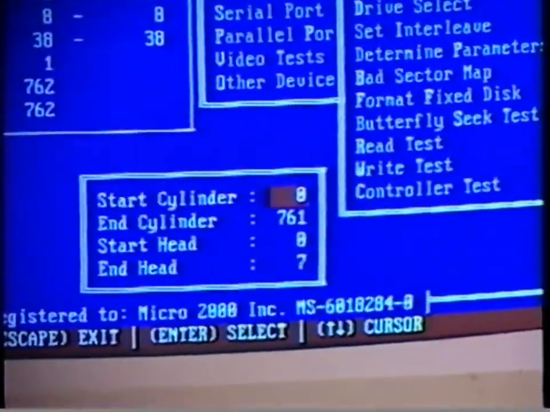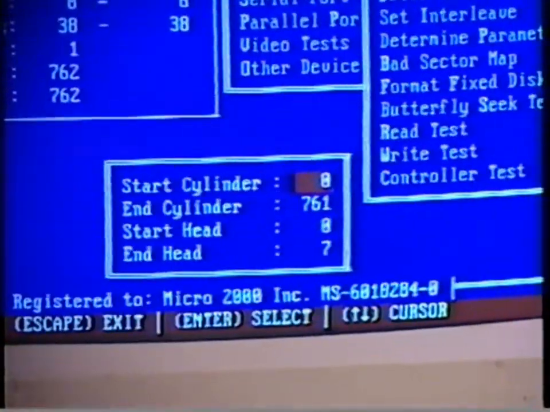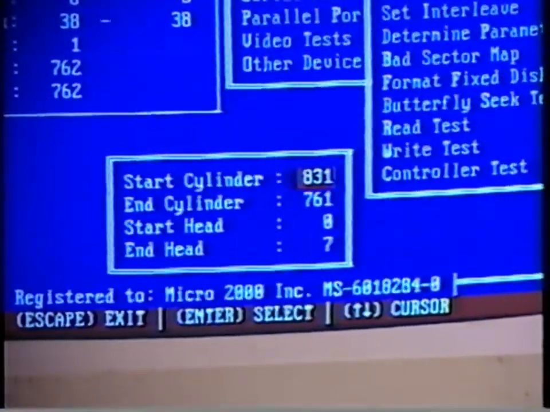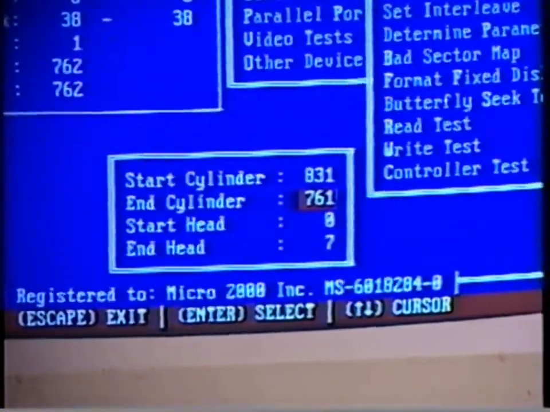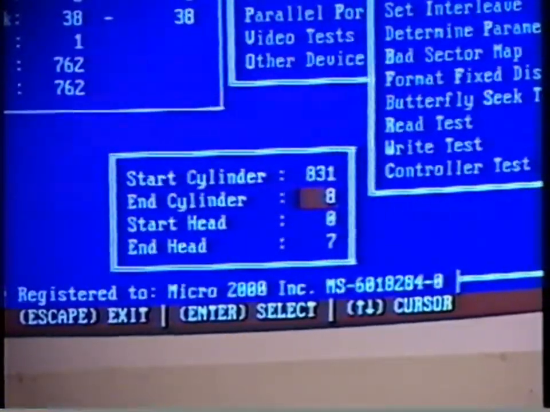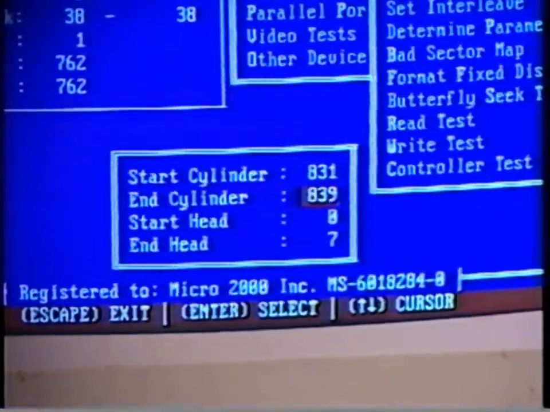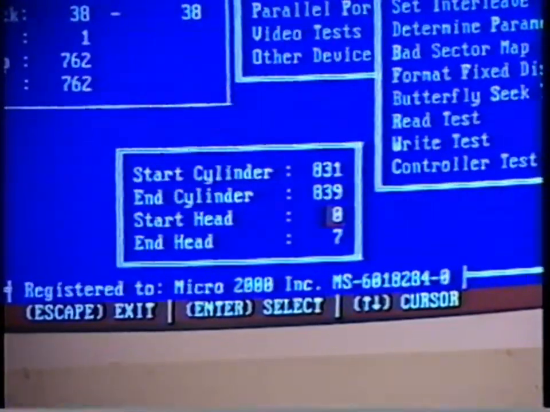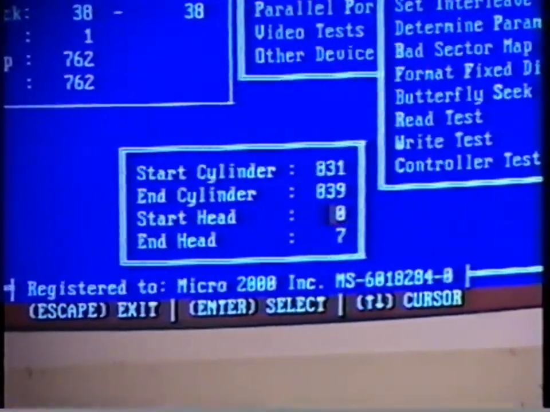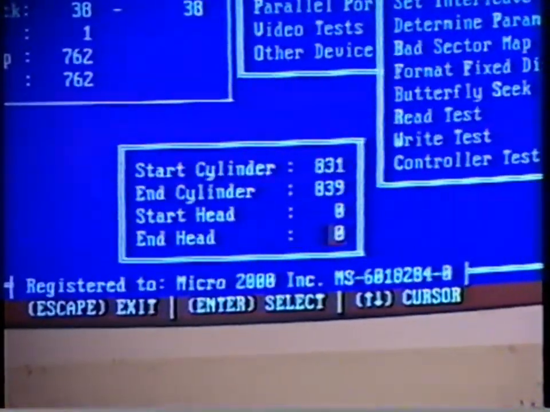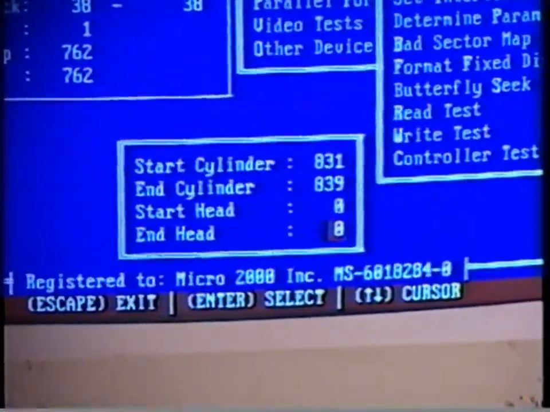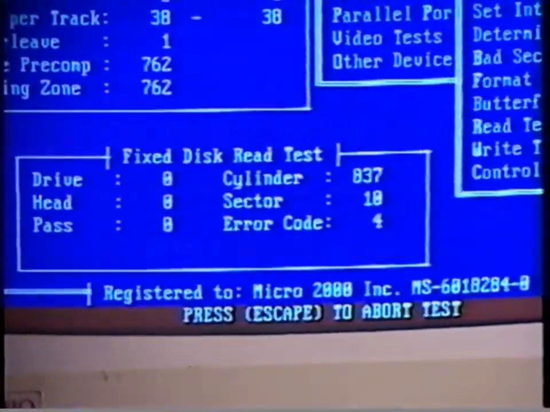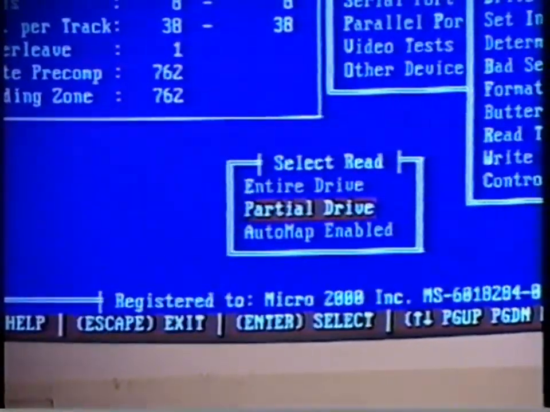Press Enter. We go to the start cylinder, and we'll say, let's say a starting cylinder of 831. We'll do an end cylinder of 839. Start head of 0 and end head of 7. But actually, let's just read one head to make it simple for ourselves. We'll just read head 0. Hit Enter. We're reading 32. Now, if you notice, we got errors.